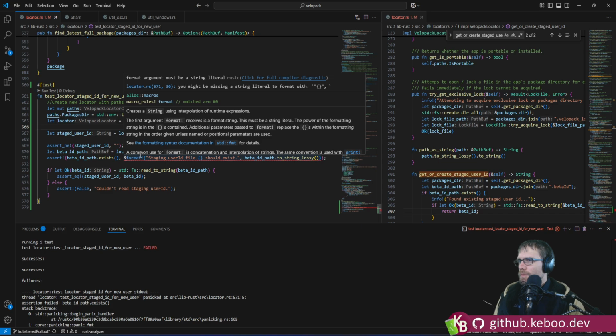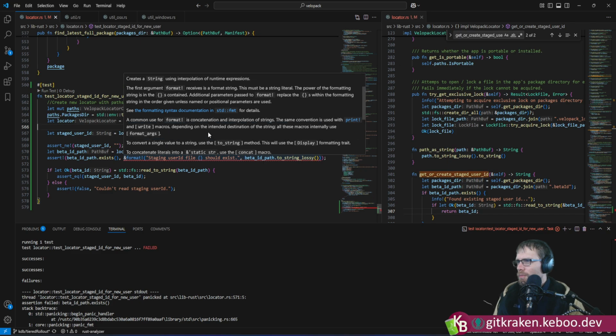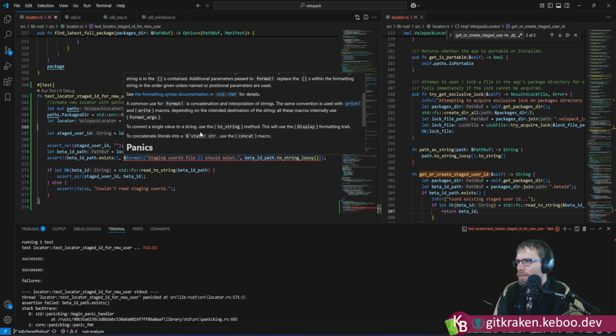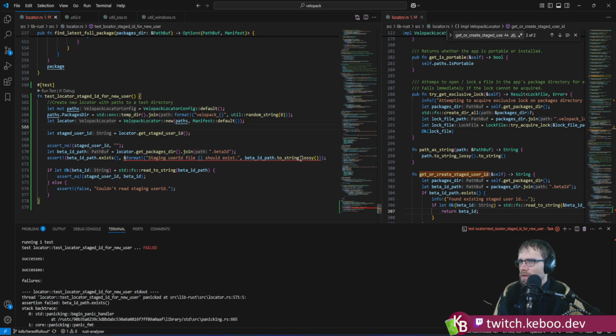Is a format string? It must be a string that the power of the formatting string is in the curly braces contained. The formatting string, blah blah blah. Convert a single value to a string is the to string method. This will use the display formatting trait, blah blah blah. Okay. I think it goes like this.